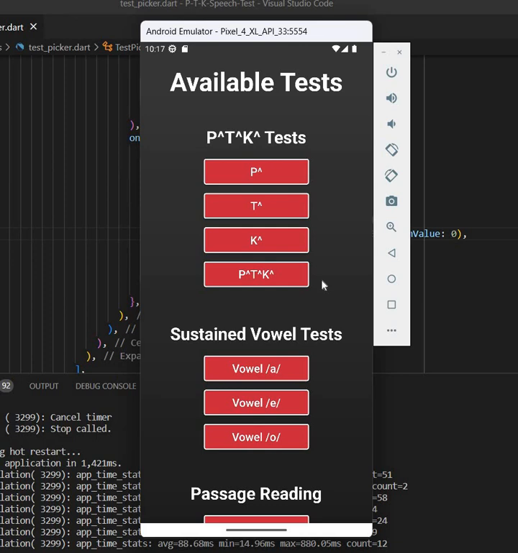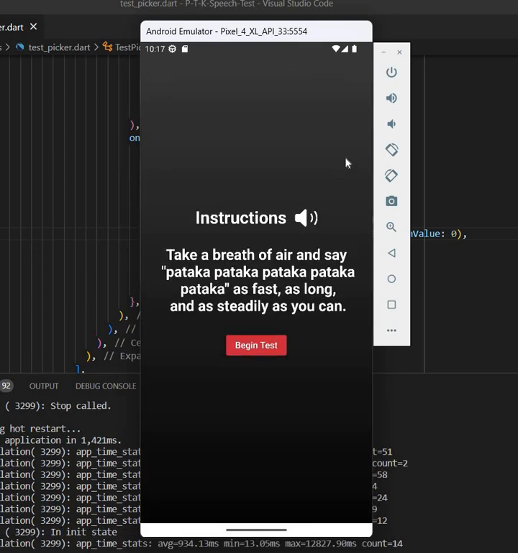So what the speech-language pathologist would do, they would determine that this is the test that is appropriate for this particular situation and this particular patient. They would click this button. They'd be brought to this instruction page. These instructions are for the patient because we are collecting speech data from the patient.